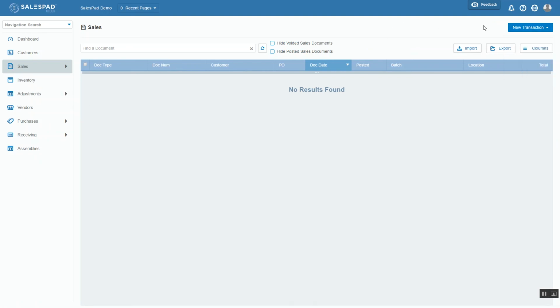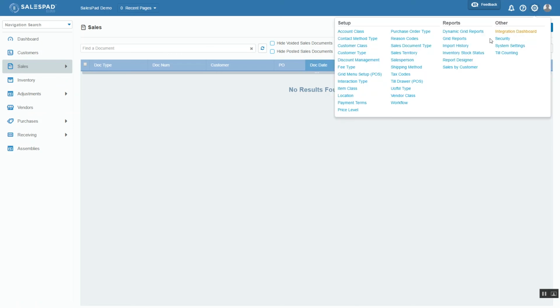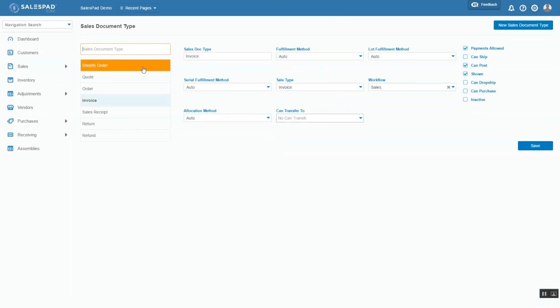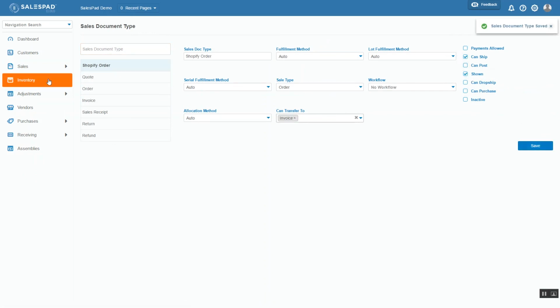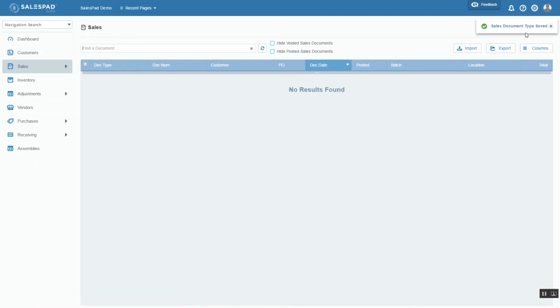So then if we flip back to our setup screen, just to show you essentially what that does, I'm going to mark it as shown now, save that one, go back to sales, and then under my new transactions, you'll now see Shopify order.